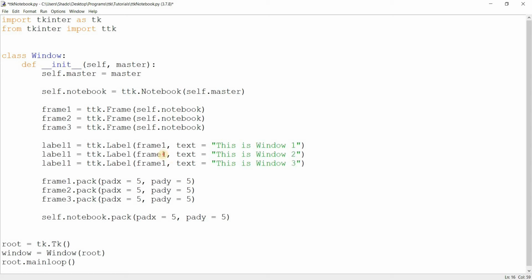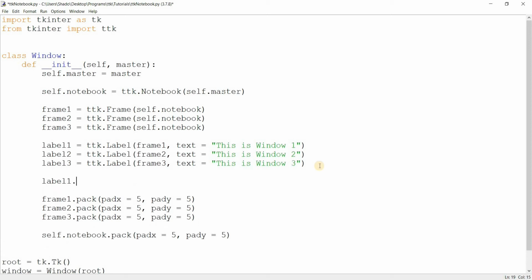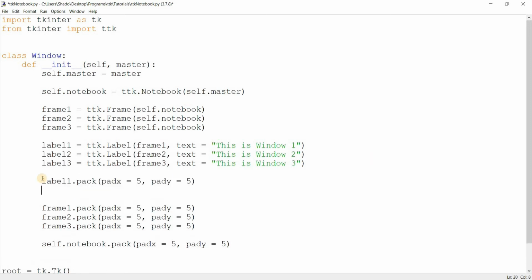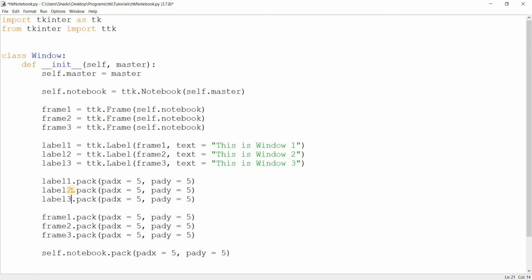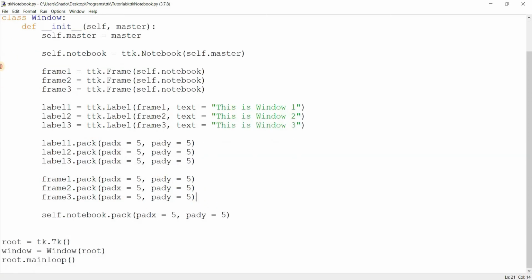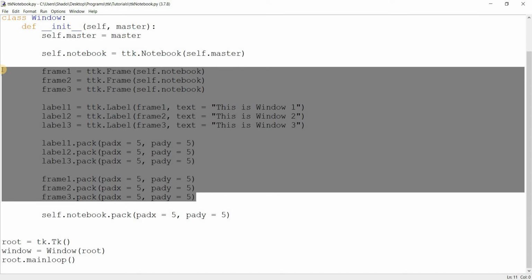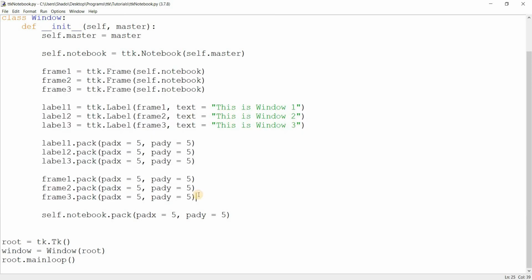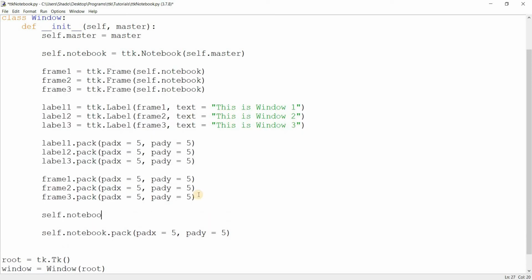and just some minor changes here and there. Frame 2, frame 3. Label 2, label 3. Now we need to pack all of these labels in. Label 1.pack, padx is equal to 5, pady is equal to 5, and there. We are done. Let's just review. We've created 3 frames, 3 separate container widgets, and each one of them contains a single widget. So what we need to do now is actually add these to the notebook using add.